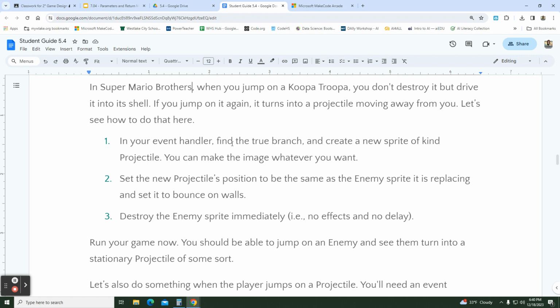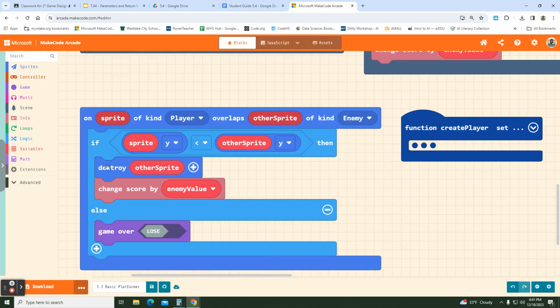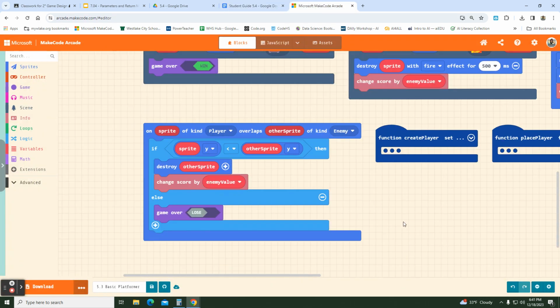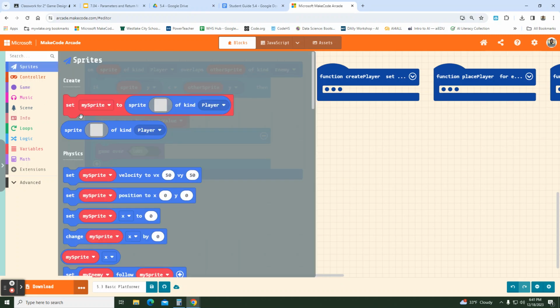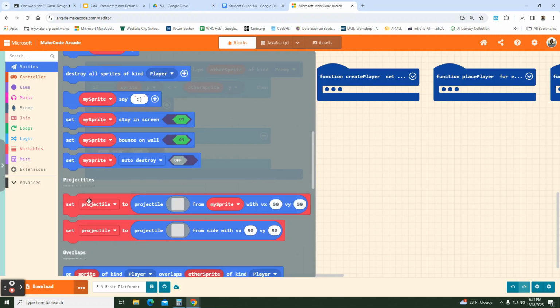Let's see that here. So in your event handler, find the true branch and create a new sprite of kind projectile. You can make the image whatever you want. Then we're going to set the new projectile's position to be the same as the enemy sprite, and set it to bounce on walls. Destroy the enemy sprite immediately, no effects, no delay. So we're still sitting in enemy here. Just remember that we are still sitting in enemy. All right, so we're going to create a new projectile.